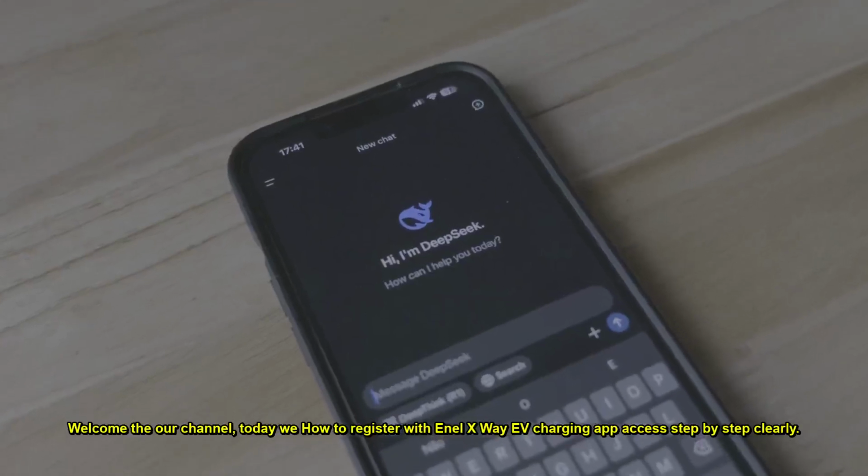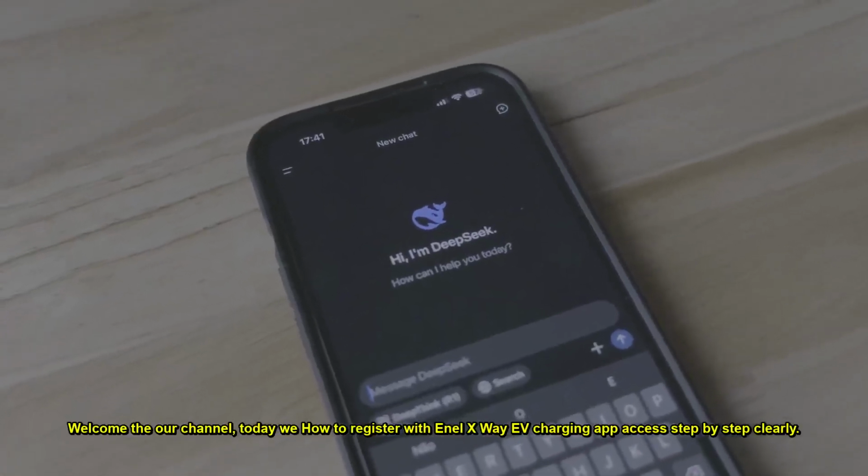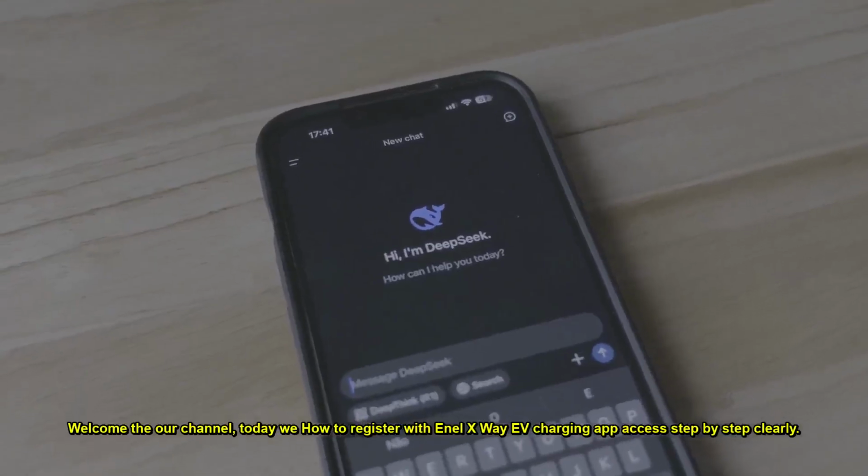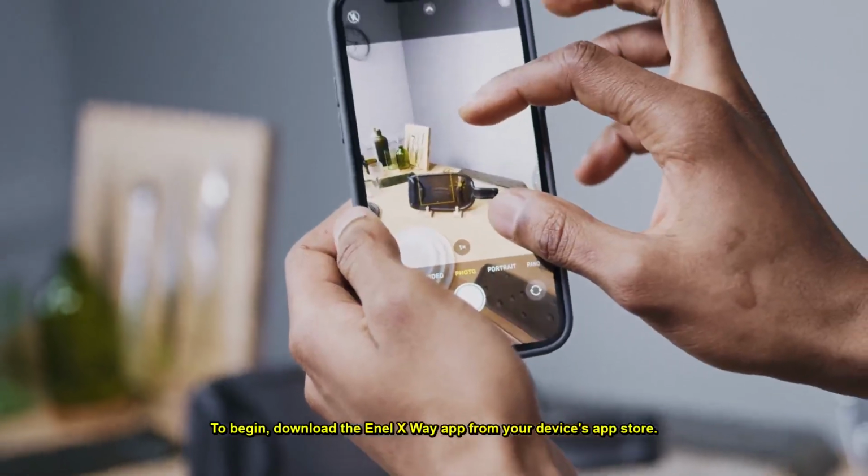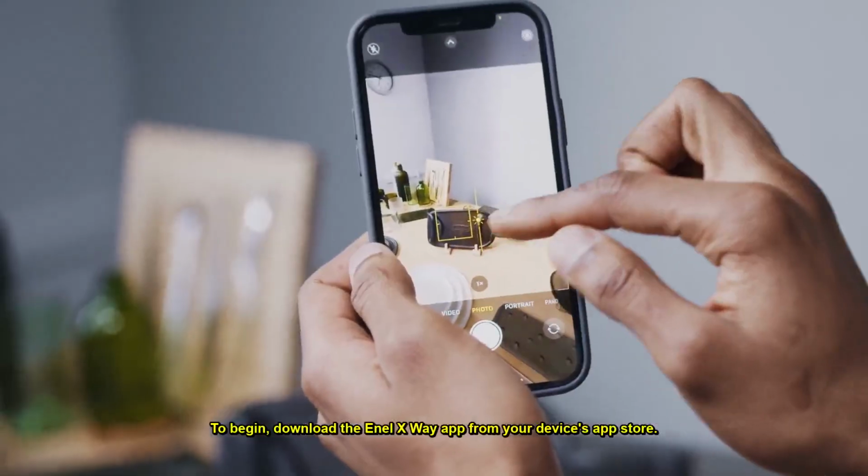Welcome to our channel. Today we show how to register with the Enel X Way EV charging app, with access step by step, clearly. To begin, download the Enel X Way app from your device's app store.